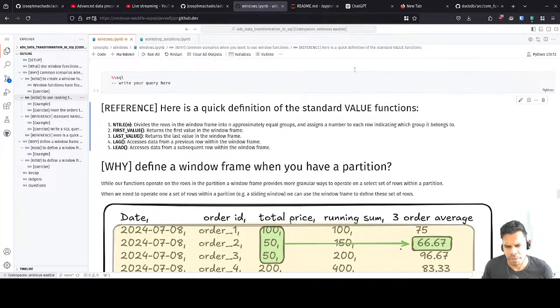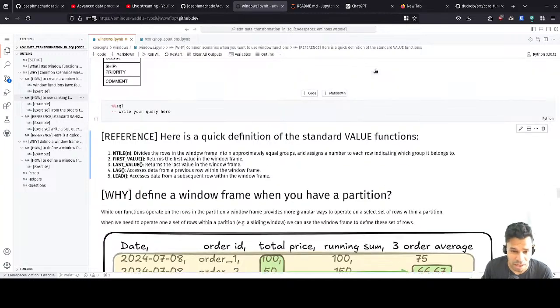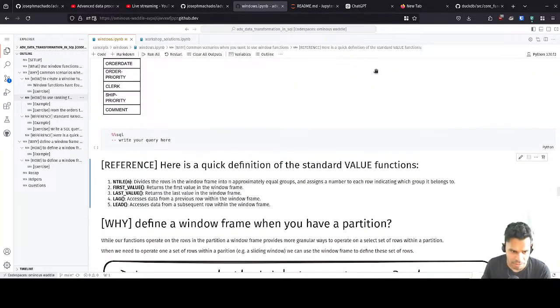Let's look at a quick reference of standard value functions. We saw lead and lag. There is first value and last value, which give the first value within a window frame and the last value within a window frame. And then there's n-tile, which is basically bucketing. You can bucket the rows within your window frame into n buckets, and that's especially helpful when you do some sort of histogram type analytics. So there is that as well.